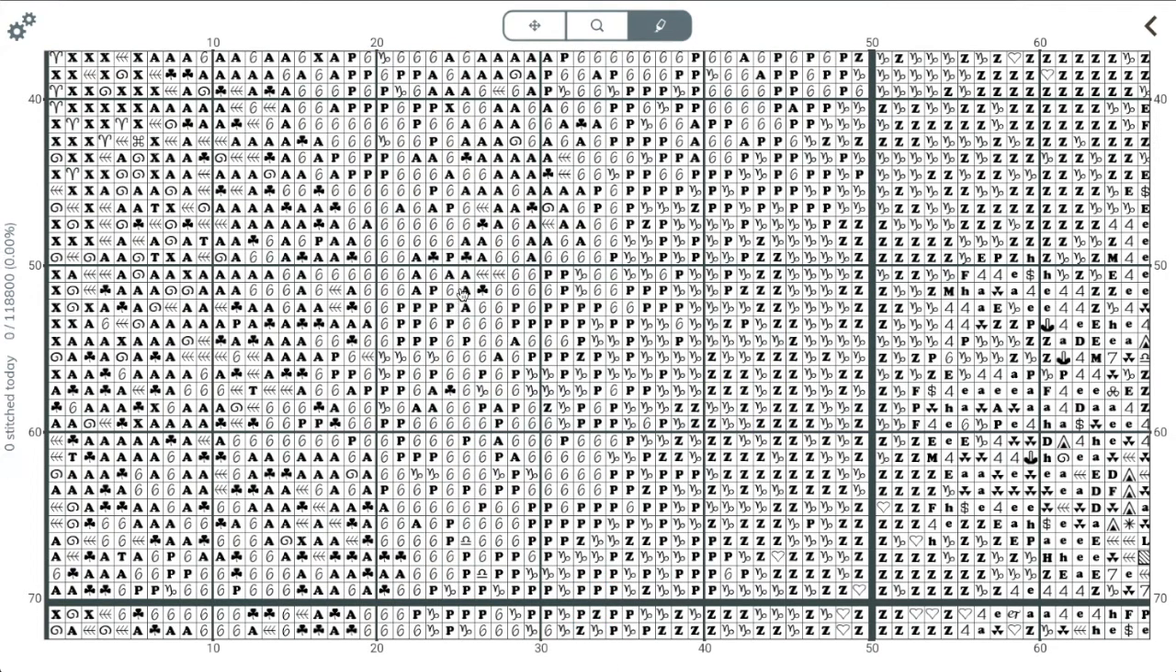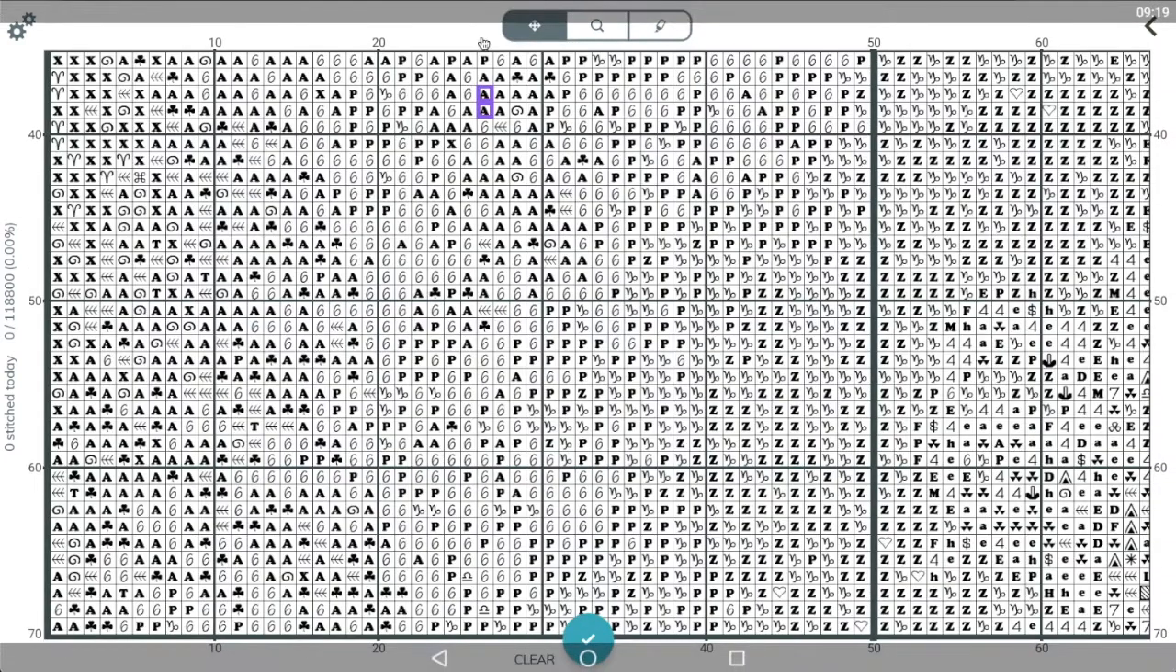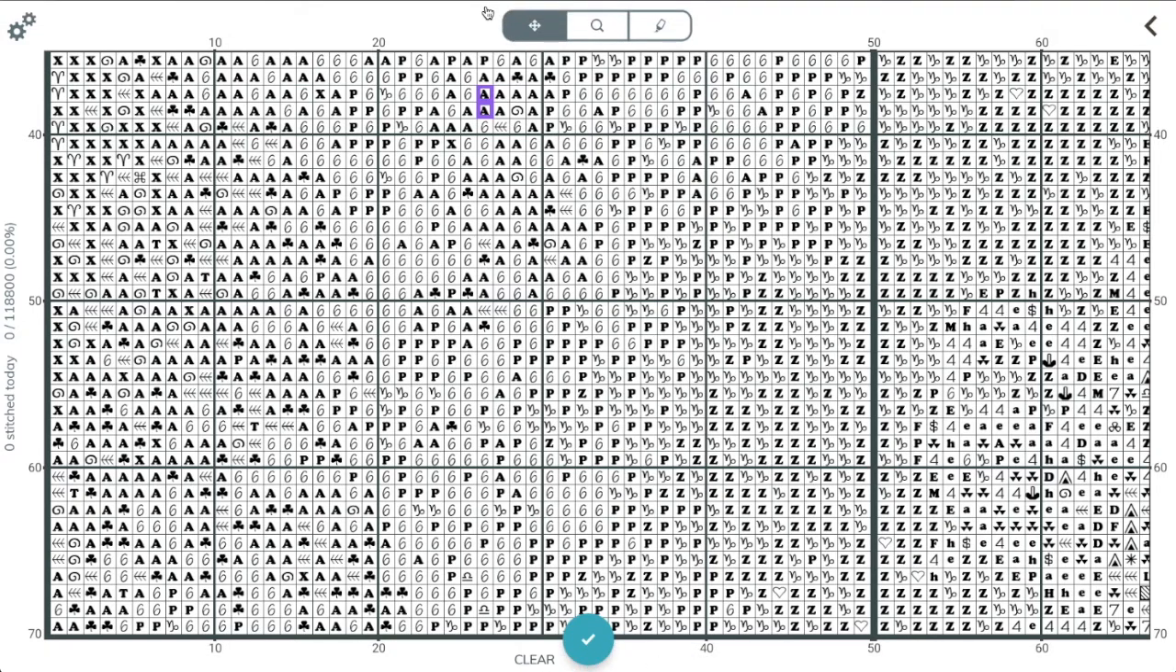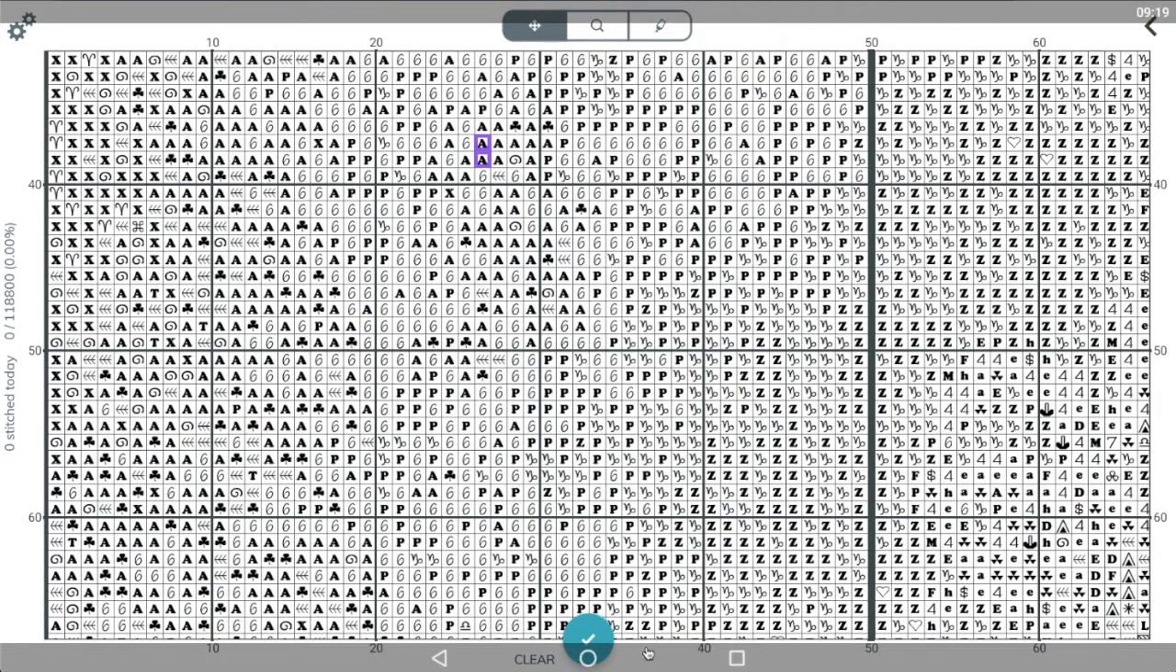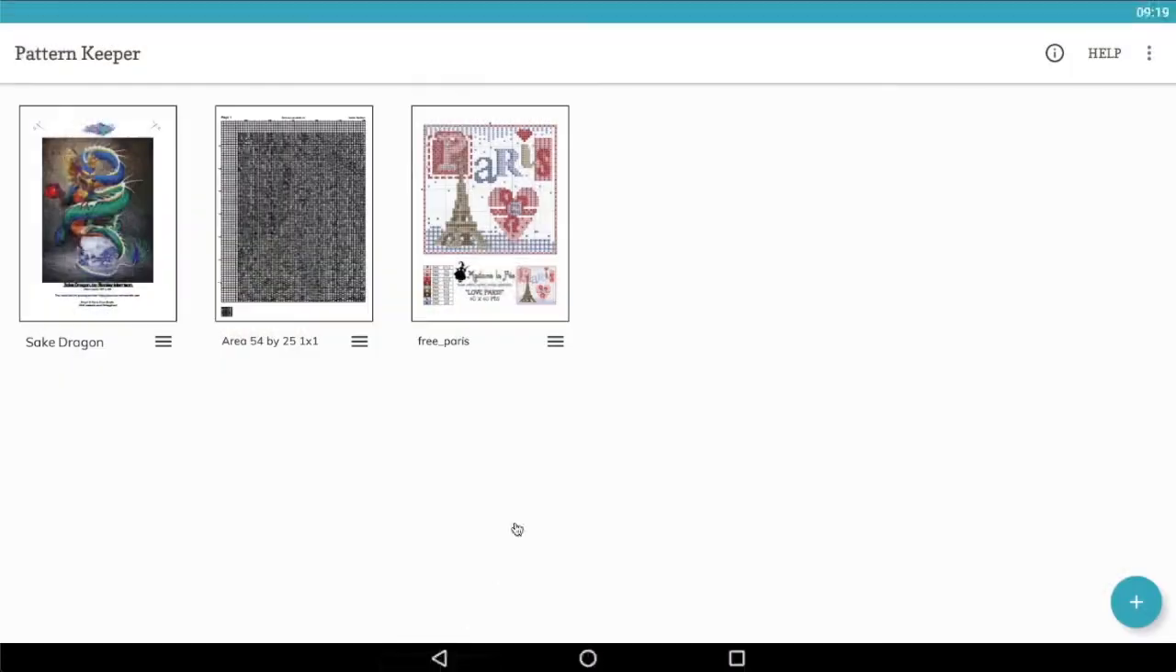Now, in order to navigate back to your chart list, it uses the device's back button. So you may have a physical button on the frame of your chart, but if you haven't, you can pull down from the top or pull up from the bottom, and you will get your navigation buttons coming up on the screen, as you can see here, which will take you back to your chart.